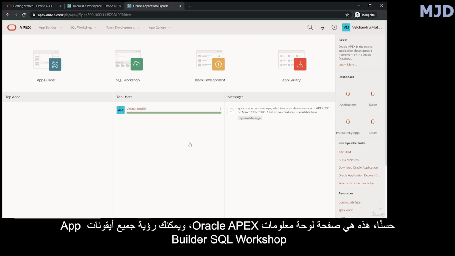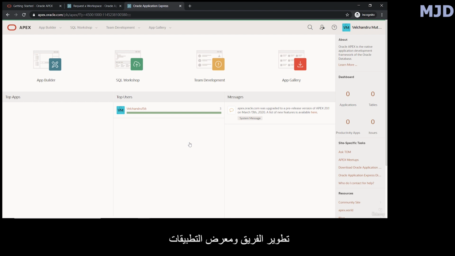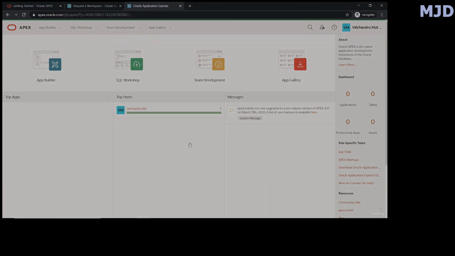You can see all the icons: App Builder, SQL Workshop, Team Development, and App Gallery. So let's get into the detailed part in the next lecture.